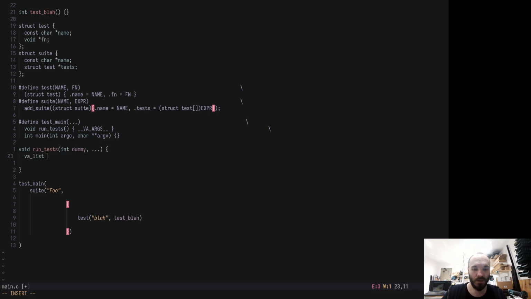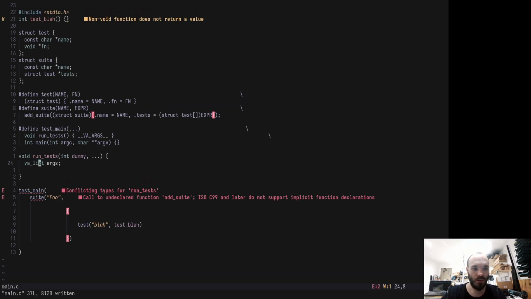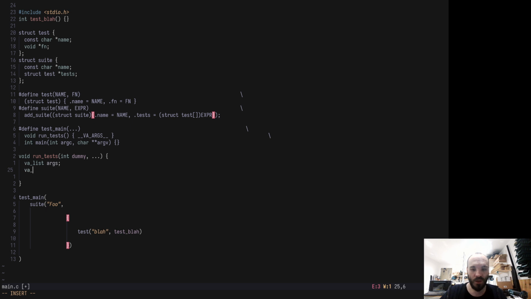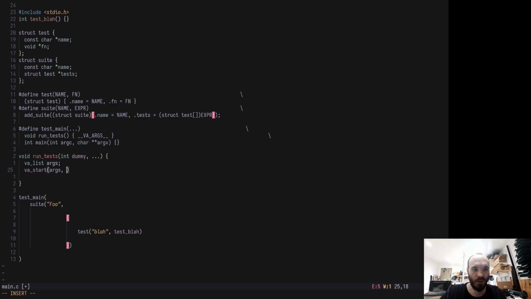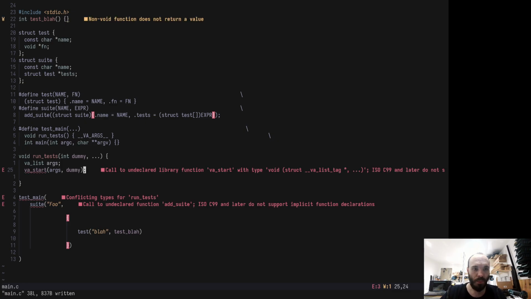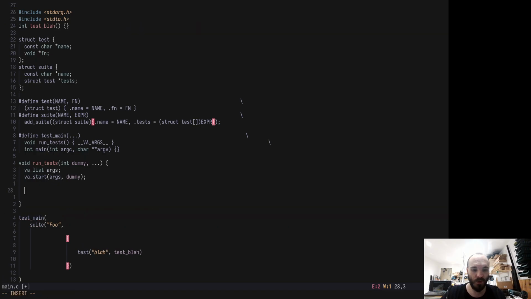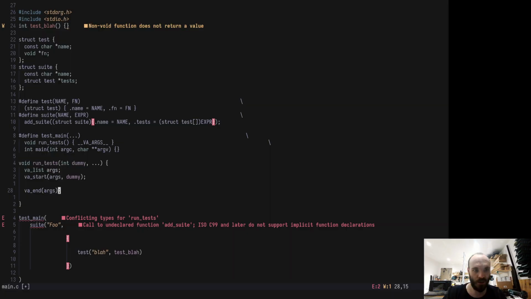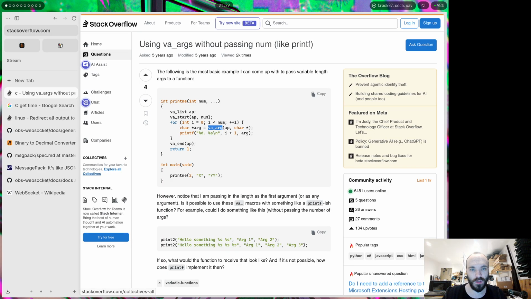Okay. va_list args. And va_init, is that what it is? va_start. And it's going to be args and after dummy. Okay, and I'm going to do a va_end args. Is that how it works? va_end. Okay, and then when I do this, you also provide the parameters.